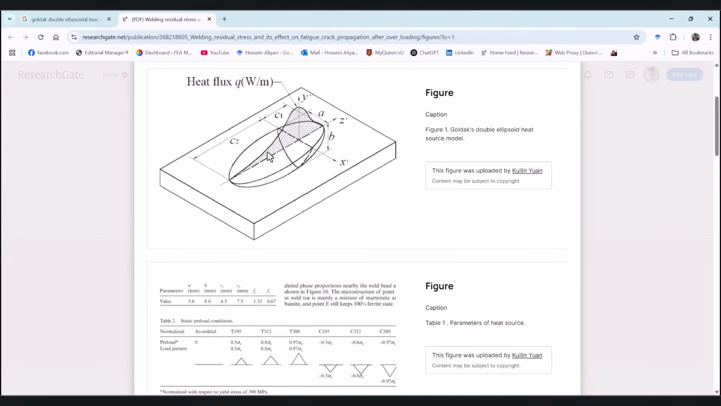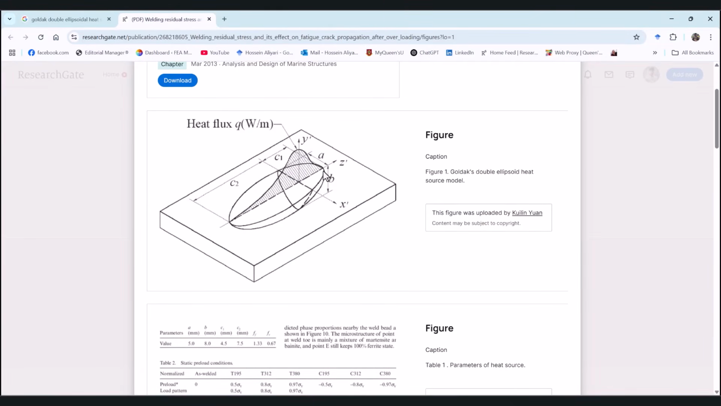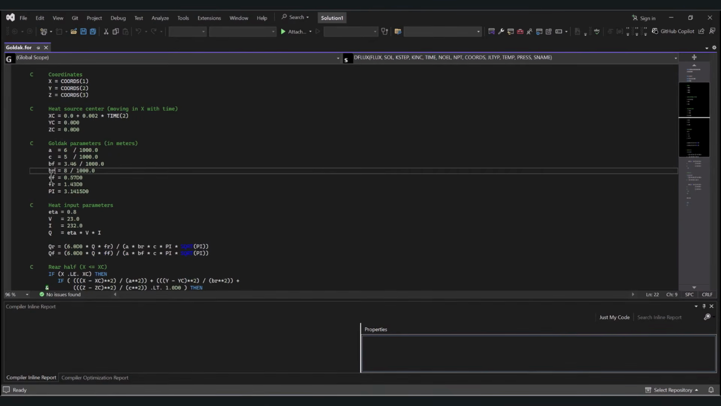If we take a look at this image of the Goldak double ellipsoid, you see here we have the front and the rear ellipsoid, and we have A, B, and C. So as our coordinates are not the same as this one, we have two B's. So here we have BF and BR, and we have A and C, and this is FF for front and FR for rear, which is one coefficient, and the summation of these two coefficients should be 2.